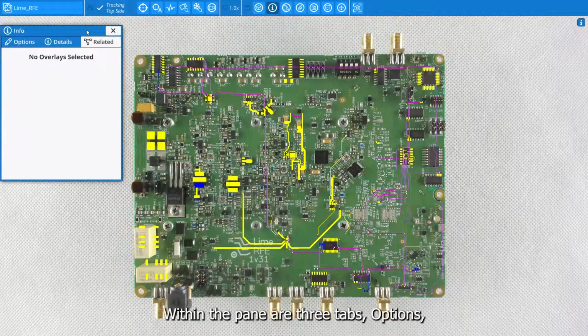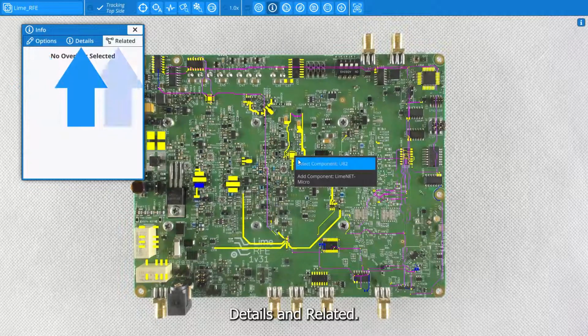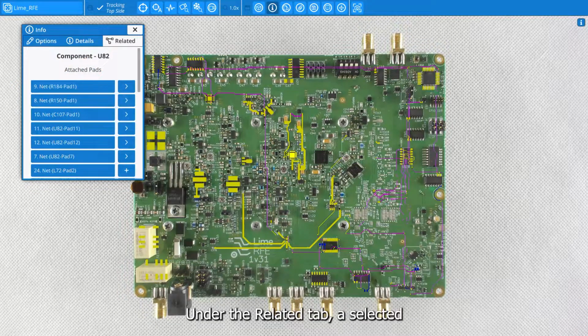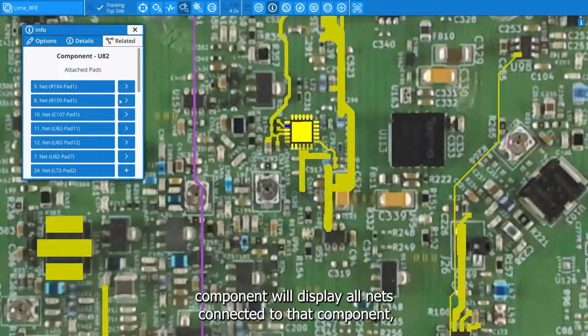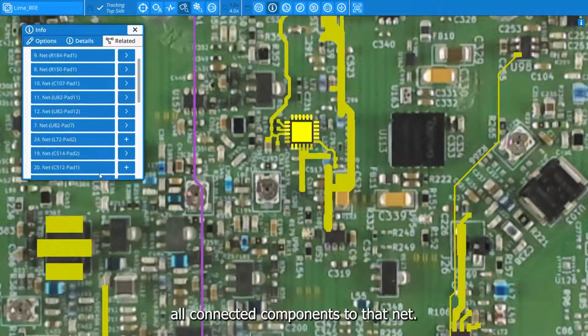selected. Within the pane are three tabs: Options, Details, and Related. Under the Related tab, a selected component will display all nets connected to that component, and a selected net will display all connected components to that net.